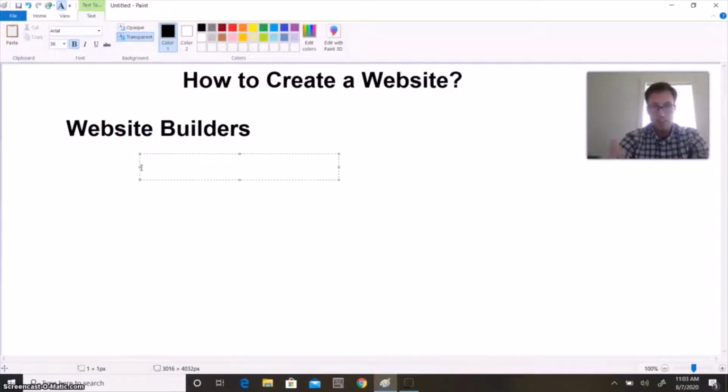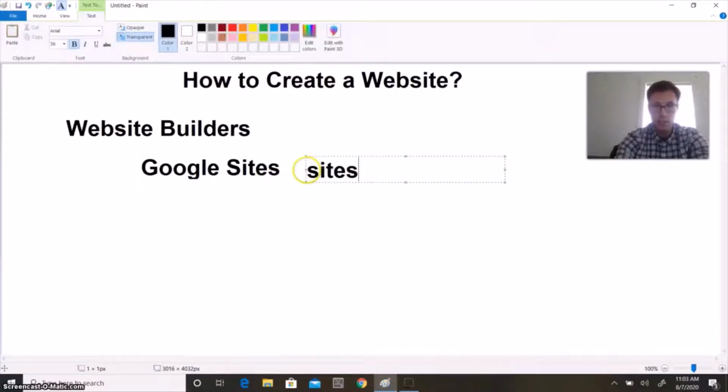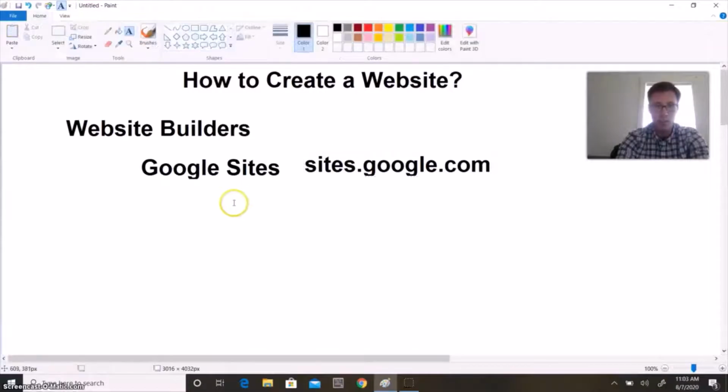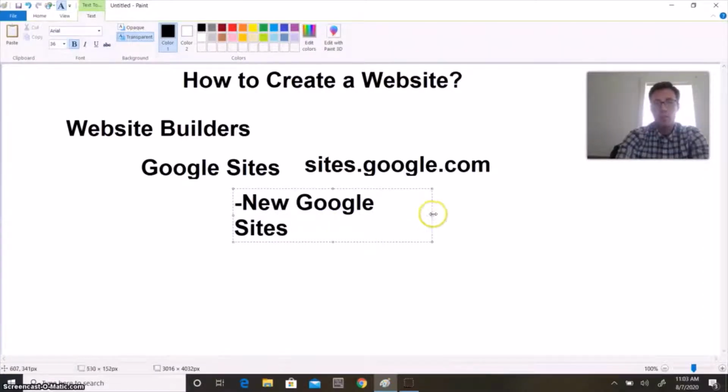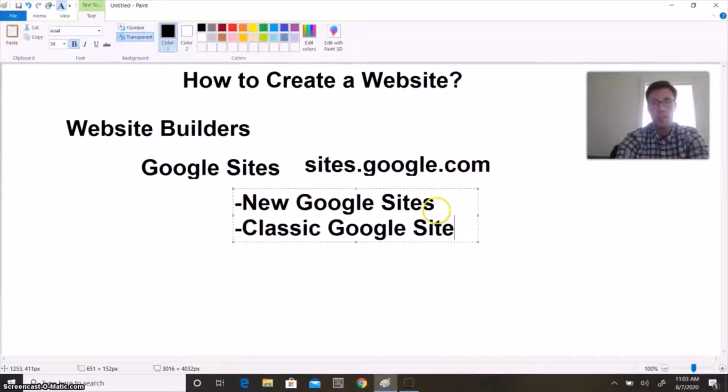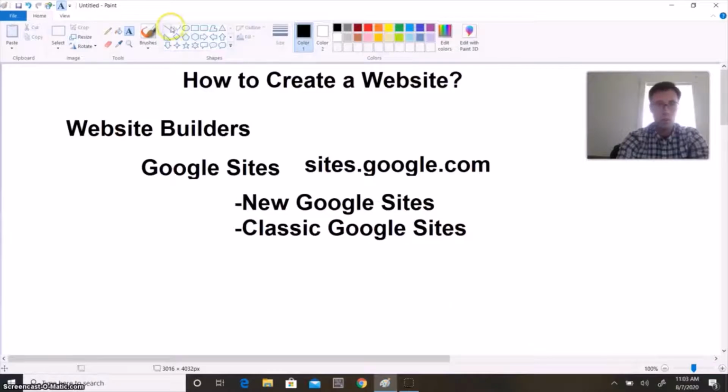Now, there are different sites that you can go to. For instance, Google Sites is a very popular one. The URL for Google Sites is sites.google.com. And inside Google Sites, you will see that there are two options you can go to. There's new Google Sites, and there's also classic Google Sites. And whenever I hear the word classic, I think of old. So we do not want to deal with classic. I think they're even getting rid of it.